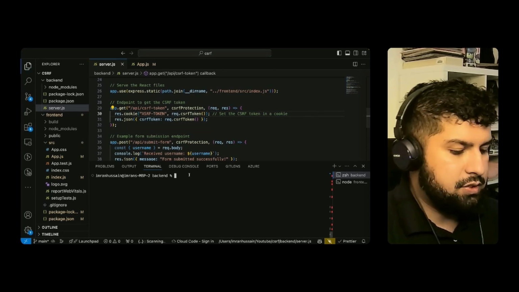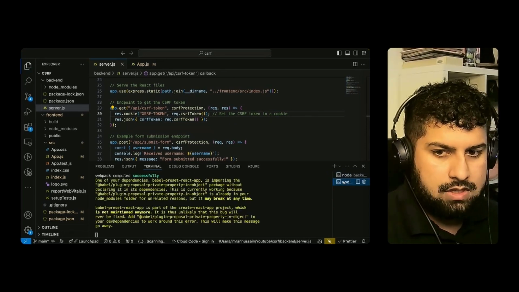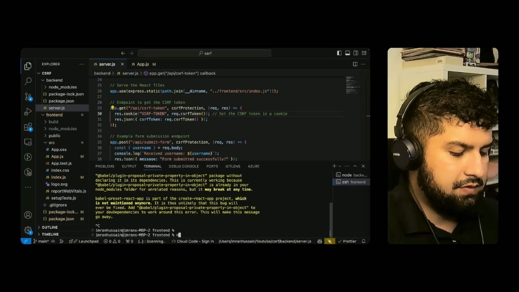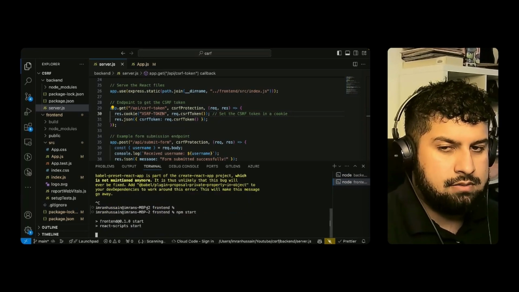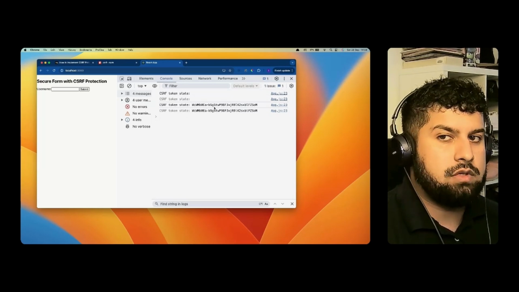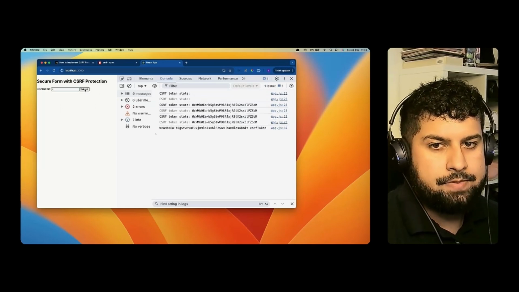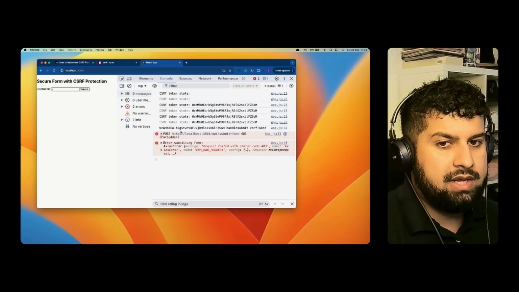is still working. So let me do npm start on our backend to restart our Express server. Let's actually do the front end as well, npm start once again. So now that's all fine. We're getting the token state, so the CSRF token is working correctly. Let me just test to see if this submits, which it doesn't, which is what we expect.